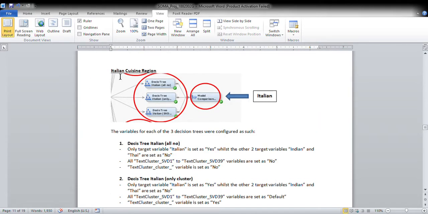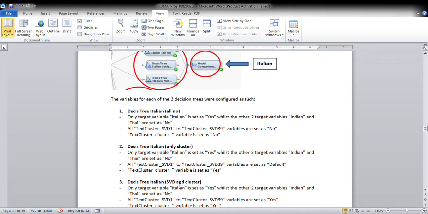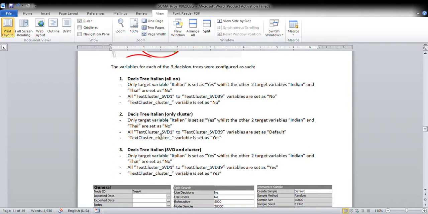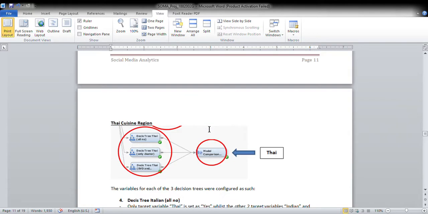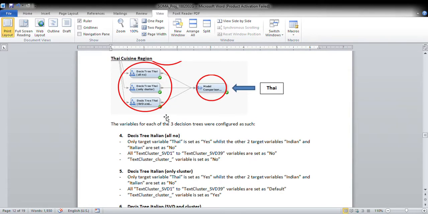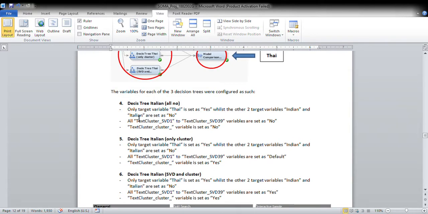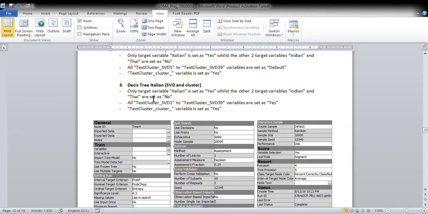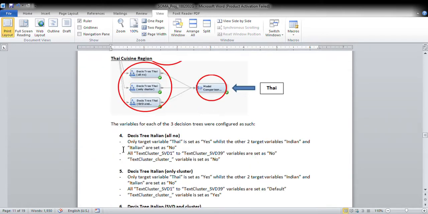Same thing if you look at Italian cuisine: 3 decision trees, all no, only cluster, and SVD and cluster, similar to the practical as we've done. Basically the same thing, this time the target variable is Italian, and we've done the same settings accordingly. This is also repeated for the Thai cuisine over here, same thing for 3 of them as well: decision tree Thai, decision tree Thai, decision tree Thai.